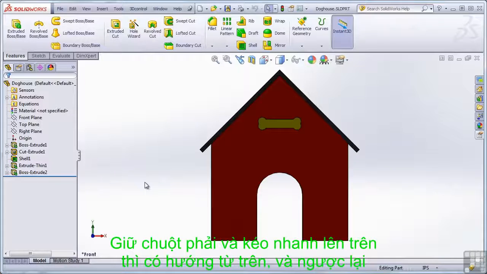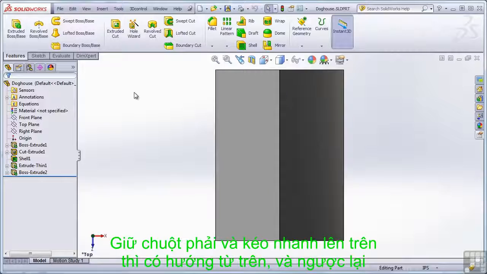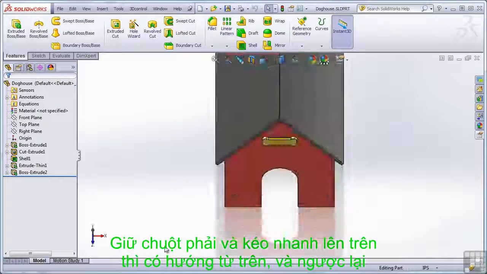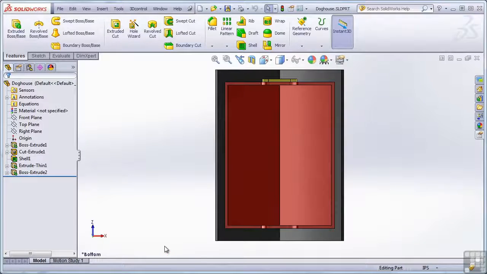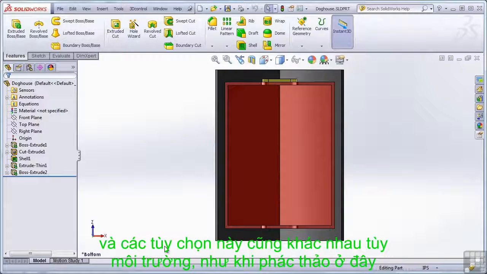The way this is intended to be used is with a quick motion. So hold down the right mouse button and drag up quickly for the top view. Hold the right mouse button, drag down quickly for the bottom view. It's intended to be used without seeing the actual interface that comes up.